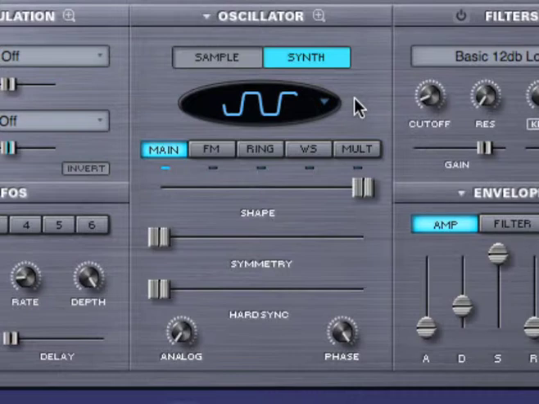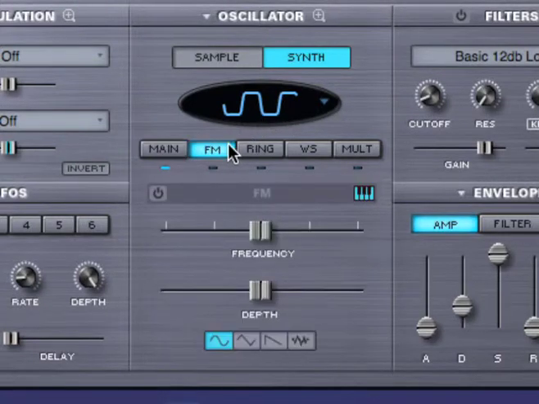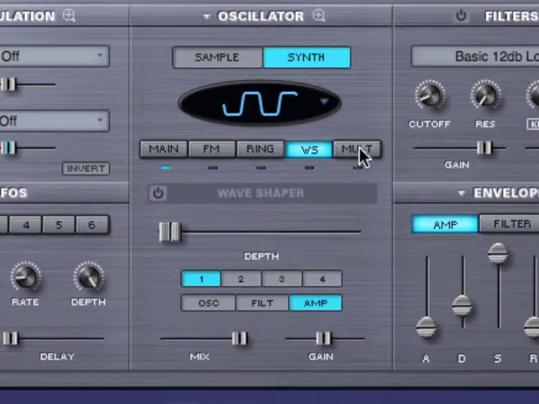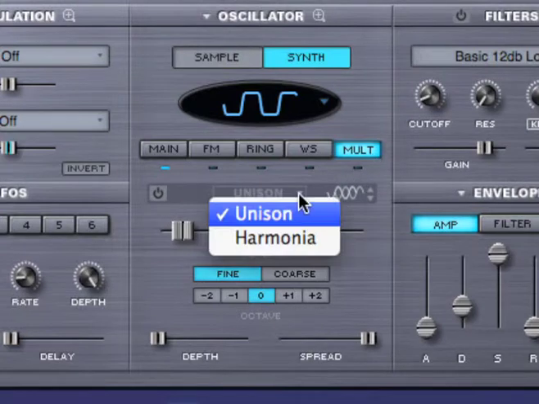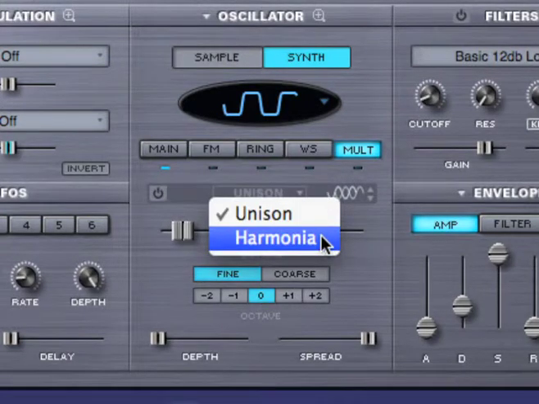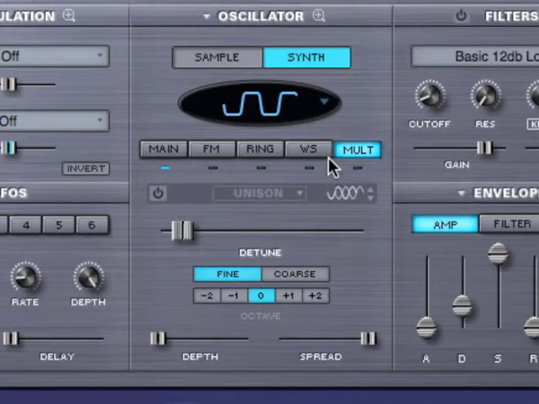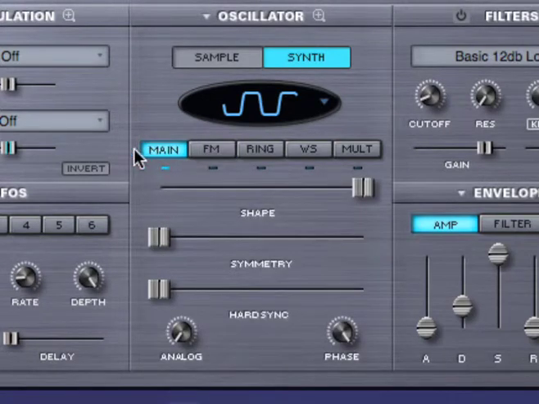You can apply the following synthesis capabilities to synth oscillators: frequency modulation, ring modulation, wave shaping, and 2 of the voice multiplier options. The voice multiplier basically works by adding more voices to the main oscillator. There are 2 voice multiplier options available in synth mode: unison and harmonia. Please refer to the tutorial for each section for more information.